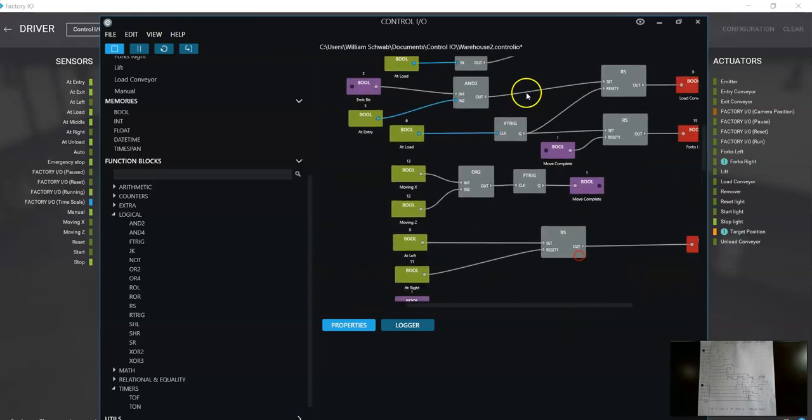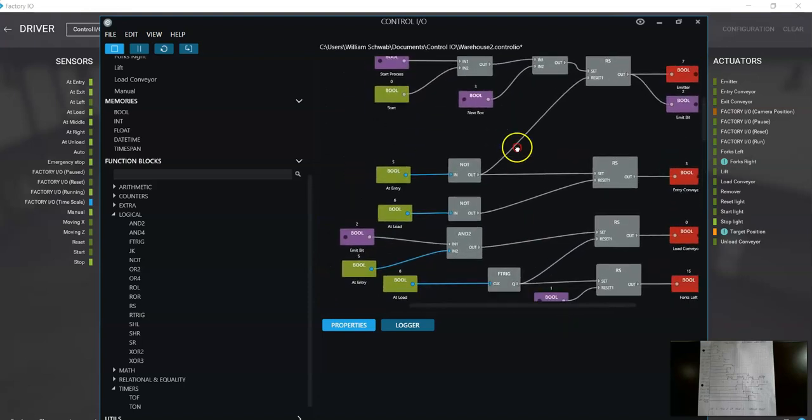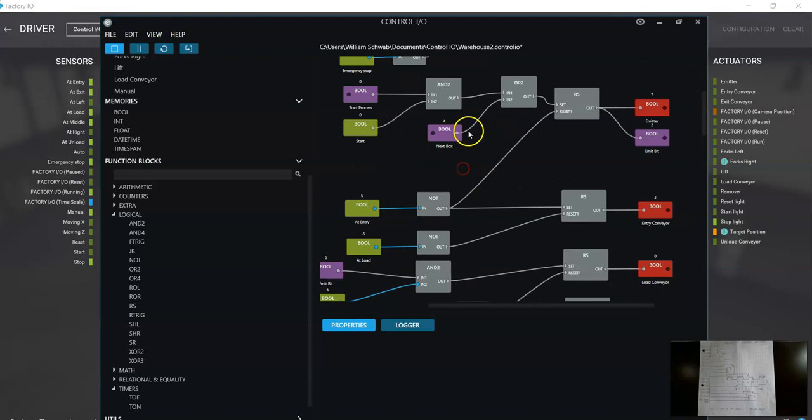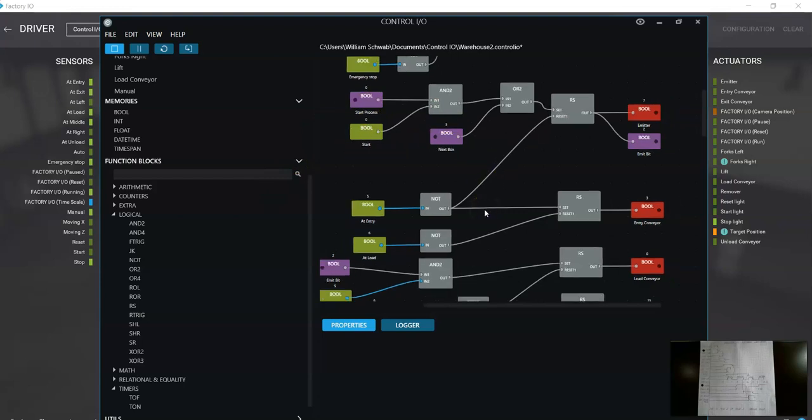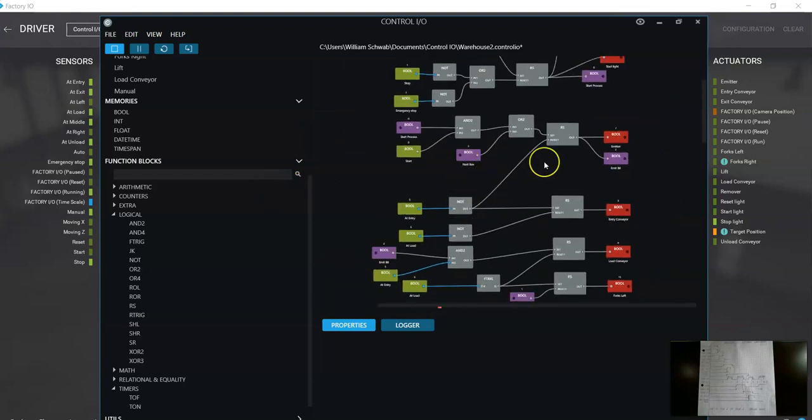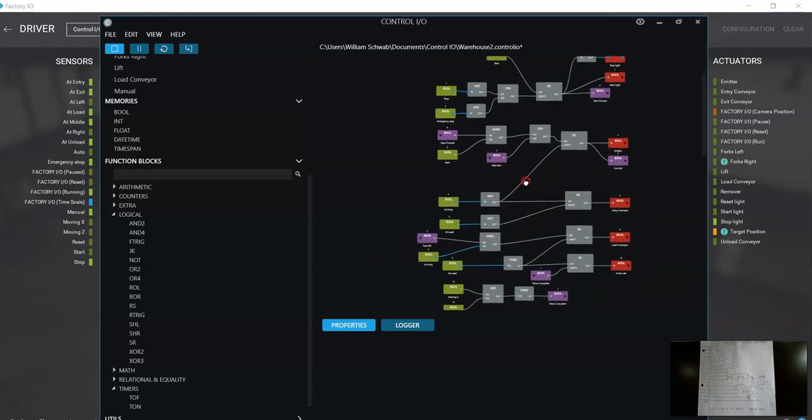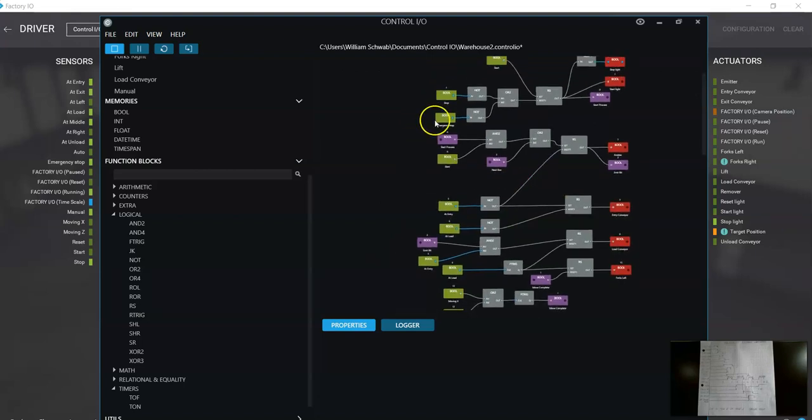And then the other place that we have next box is right here, which is the second and every subsequent emitter. So the first emitter is when we press the start push button. All the other ones are by virtue of the next box. So that is our program for Control IO.